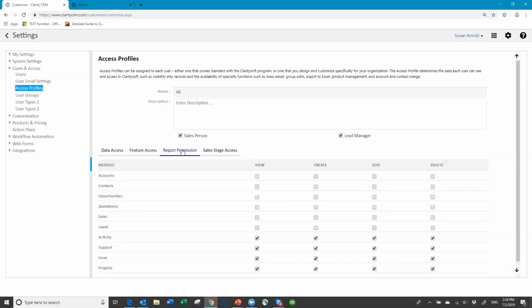And then here's report permissions. What can they do? I don't know why those are turned off, I guess. And again, for reports, do you want them to be able to create and edit? So for yourself, as an admin user, this is what you'd want to be able to do, okay?